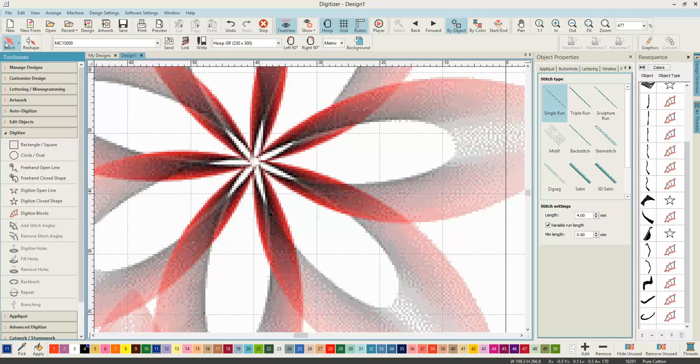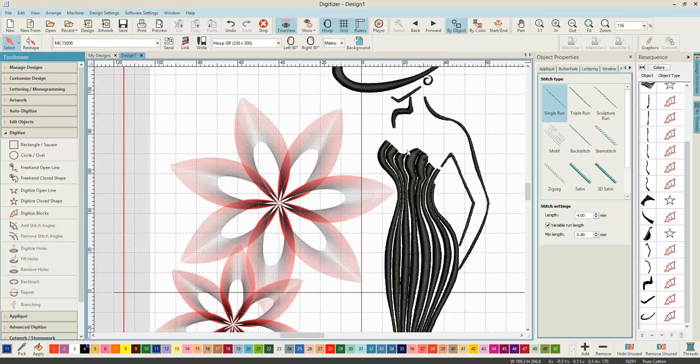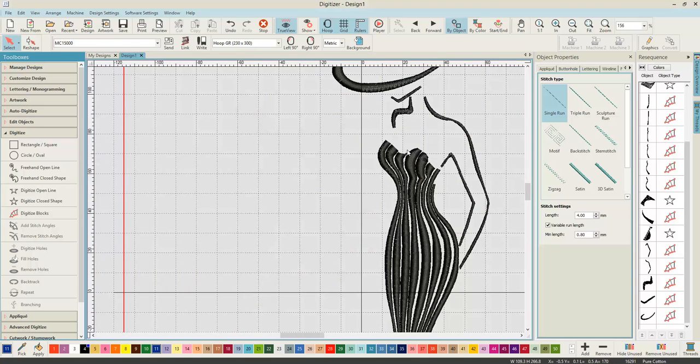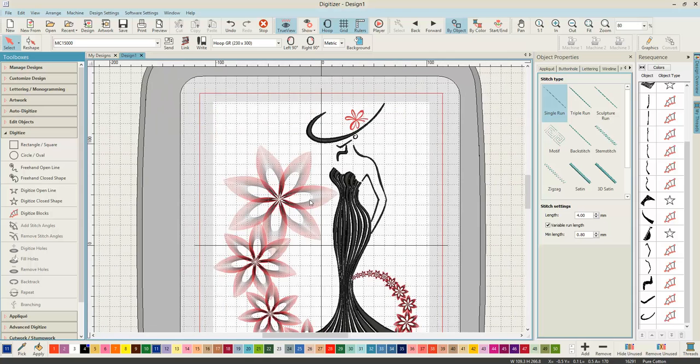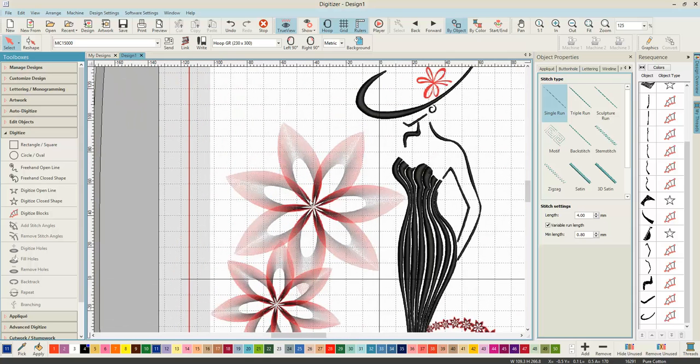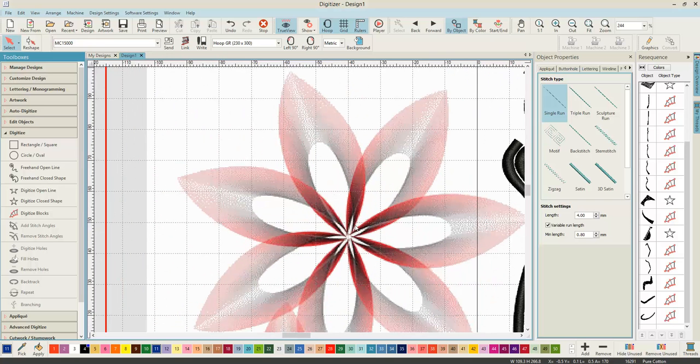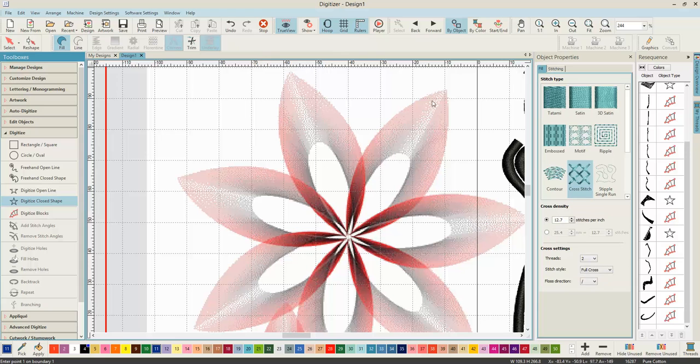Okay, so once we've finished our dress, if we turn our stitches off by pressing D on our keyboard, you can see now we've got our pretty ladies all dressed up. So we're going to turn our stitches back on and go over and create our flowers now. We're creating them with the cross stitch pattern. So we're going to go over and select Digitize Close Shape. We're going to select our fill and select our cross stitch from our object properties.